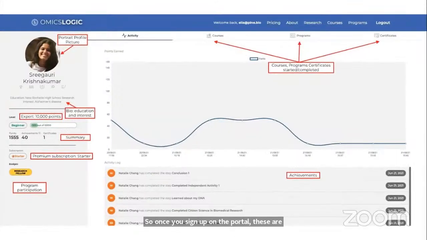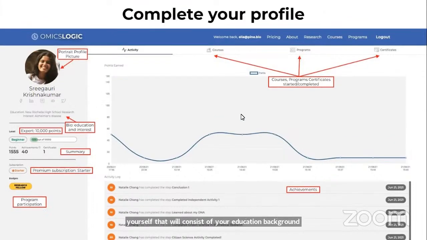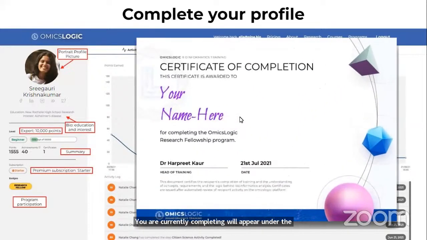Once you sign up on the portal, these are the features that you need to update on your account. That is, a completed profile will have a profile image, full name with appropriate capitalization, links to your social media handles that include Facebook, LinkedIn, Instagram, ORCID, or even Twitter, a brief bio about yourself that will consist of your educational background and research interests, and the mentors can view your progress under the Activity tab, and the courses you are currently completing will appear under the Courses tab. Finally, after the completion of your course, the certificates will appear under the Certificates tab.